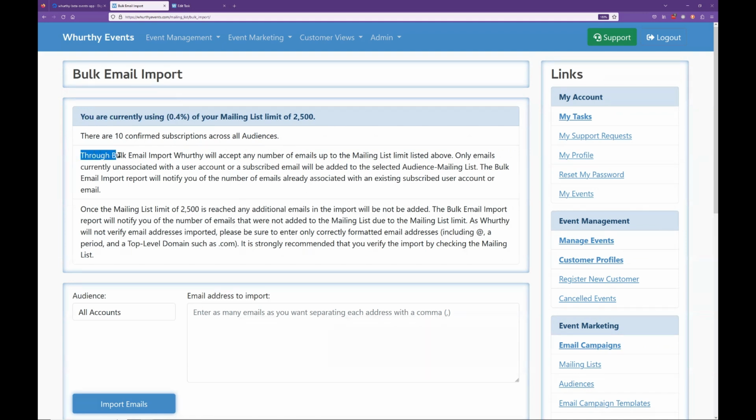Now we can see here, through bulk import, Whurthy will accept any number of emails up to the mailing list limit listed above. So obviously, if I was going to add, say, 500 emails, I'm only using 0.4%, plenty of room. Then notes: only emails currently unassociated with a user account or a subscribed email address will be added to the selected audience mailing list.